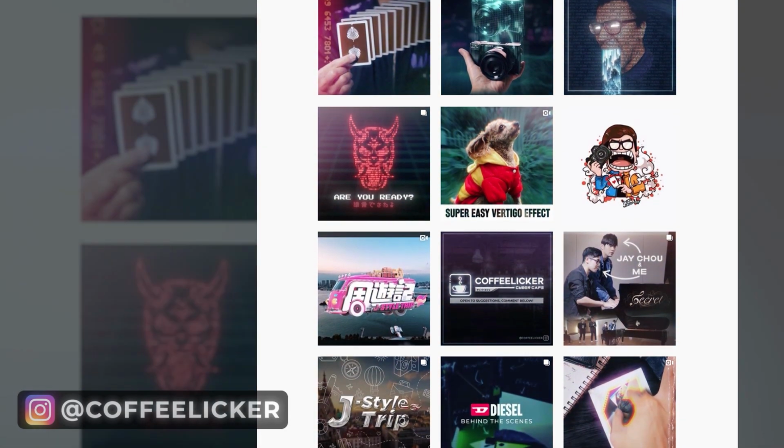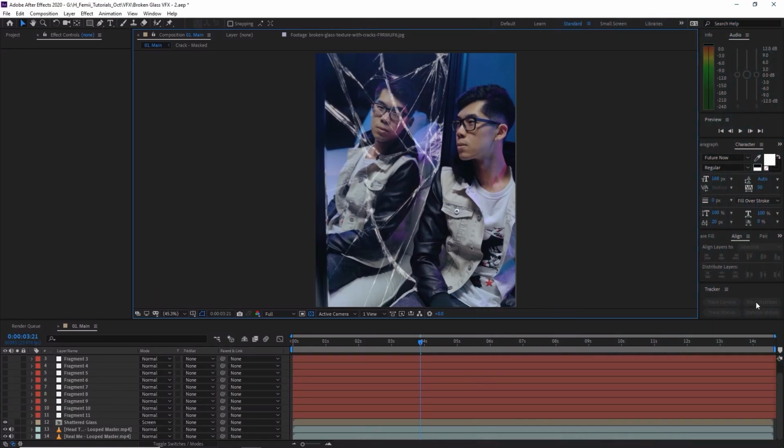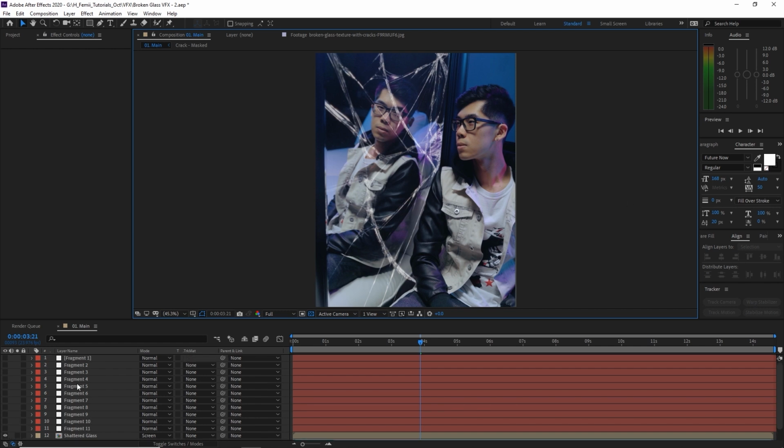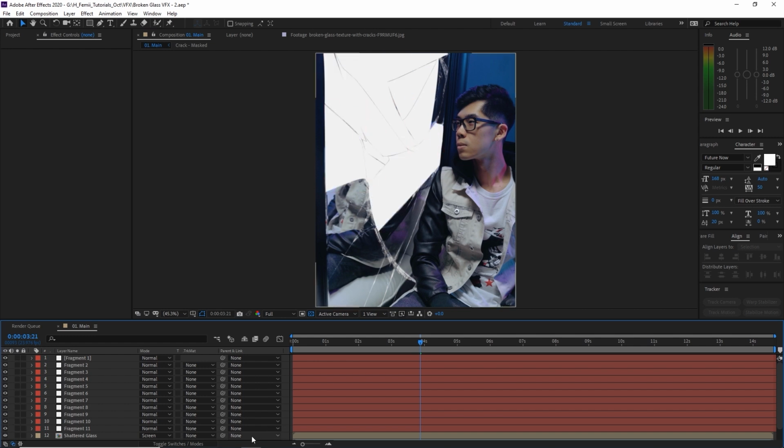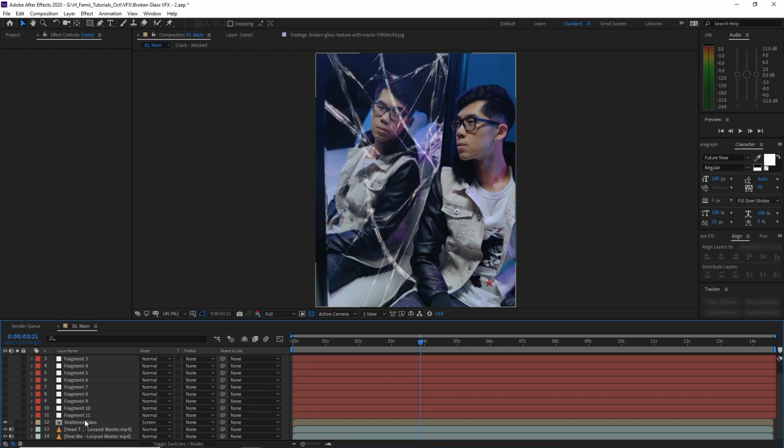All right, let's continue. Now to speed things up, I have copied and pasted from my previous project where I already have a broken glass that I've worked around with a little more, and I've also created a bunch of fragments to use as mats. So if I turn each one of these on, I have 11 fragments. It's up to you, again, how many you would like to create depending on the image that you're using. If I turn them on one by one, you can see the fragments that I decided to start fragmenting. So I'm gonna turn the visibility off for all of them.